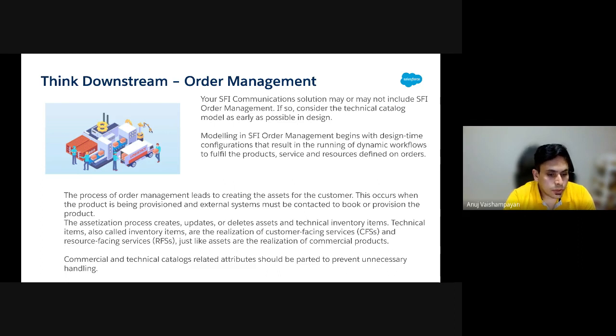The process of order management basically leads to creating your decomposition, creating your service order, and then all the service orders go into the fulfillment aspect through orchestration, and then all these commercial products will eventually turn into an asset for the customer. And this occurs when the product is being provisioned and an external system must be contacted to book or provision the product.